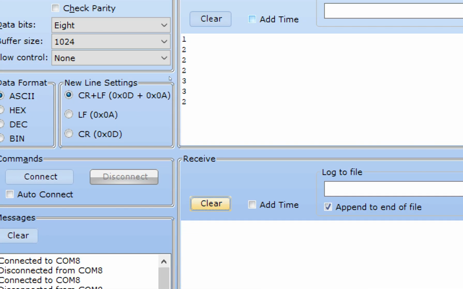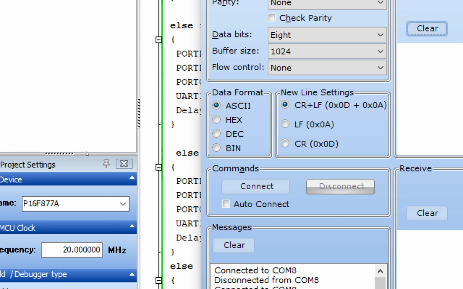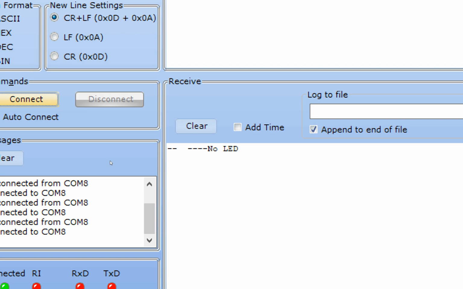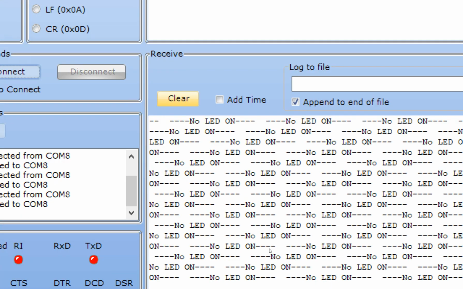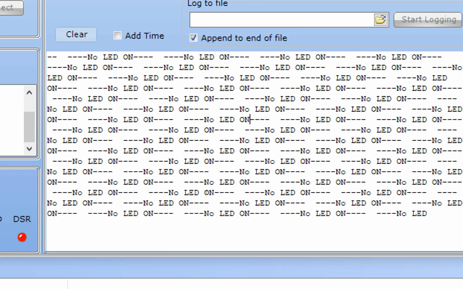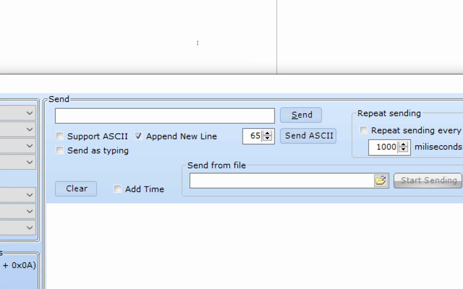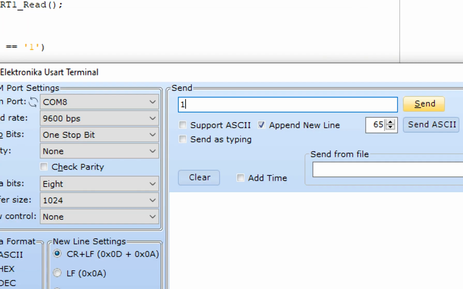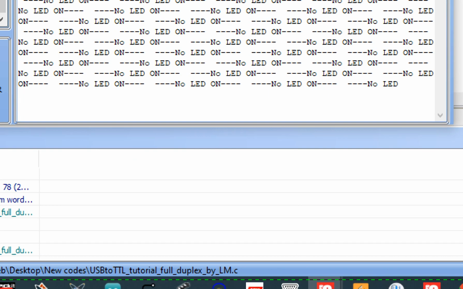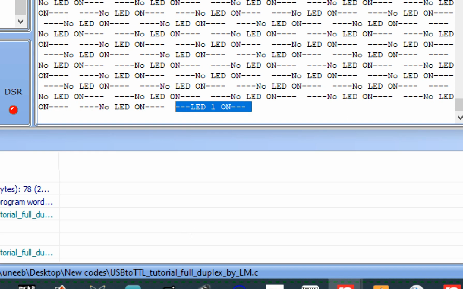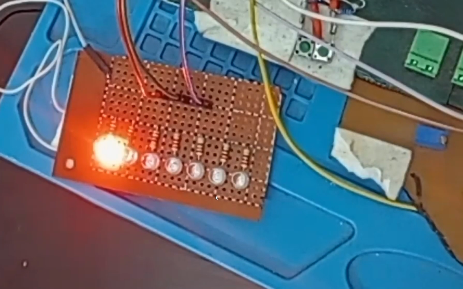So let me clear any previous data I was testing with. So I click on connect. Okay, it is showing no LED. Okay, see the data is coming very fast. It's very fast, no LED on. So that's what we just wanted. Now what I do is that I send some value. Like I send a 1 from here. I send 1. See LED 1 on, and on the hardware, see that the first LED is on.